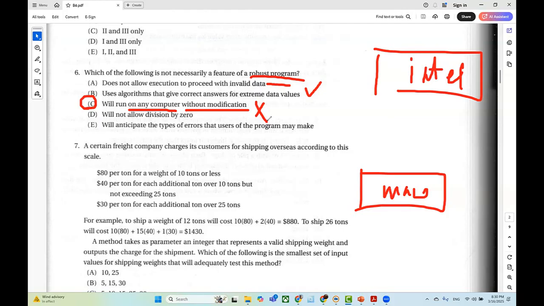Okay. Do not allow execution means that you use logic to bypass them. Don't let them go to your program. That is a robust program. Actually, it is a robust program. Okay. We are not allowed division by zero. Okay, that actually you can use if then else to protect it. Will anticipate type of error. Okay, whatever is actually okay. The answer is C. Okay.